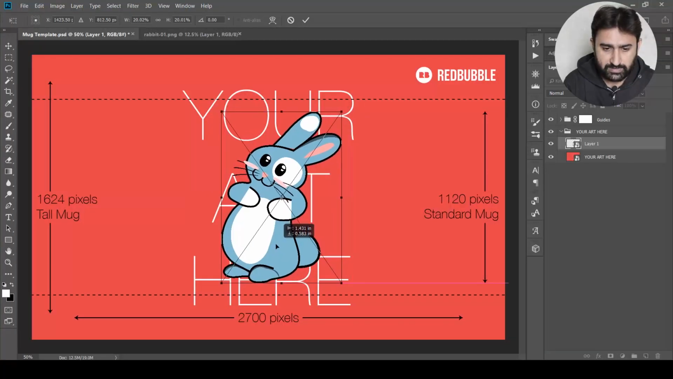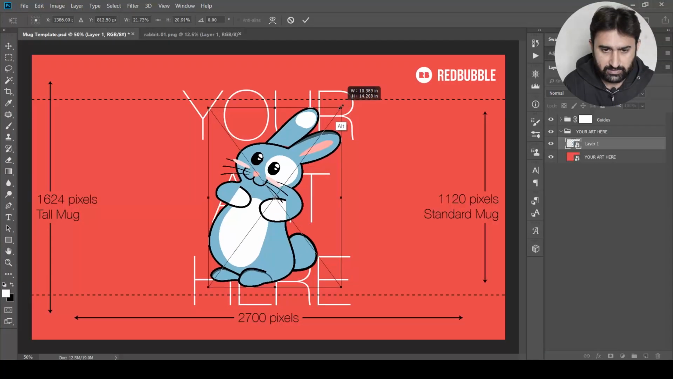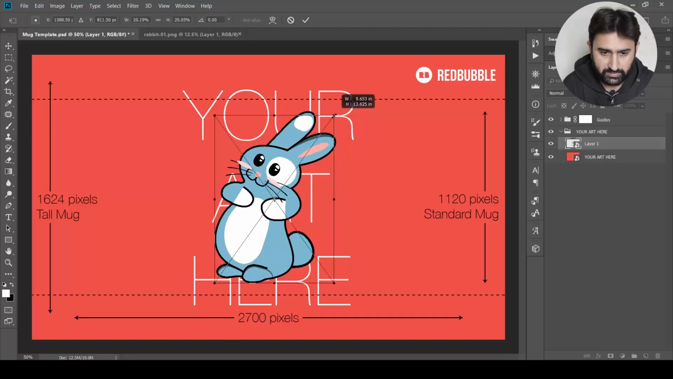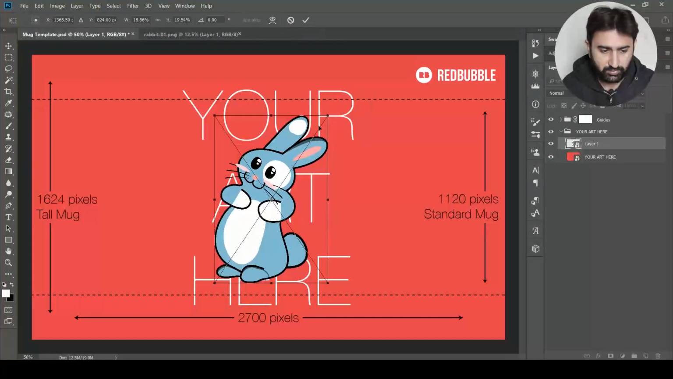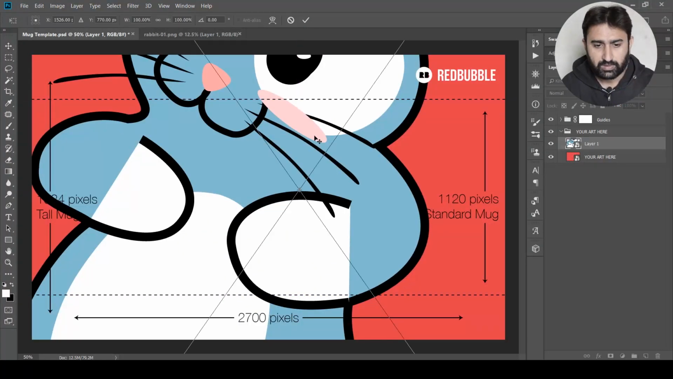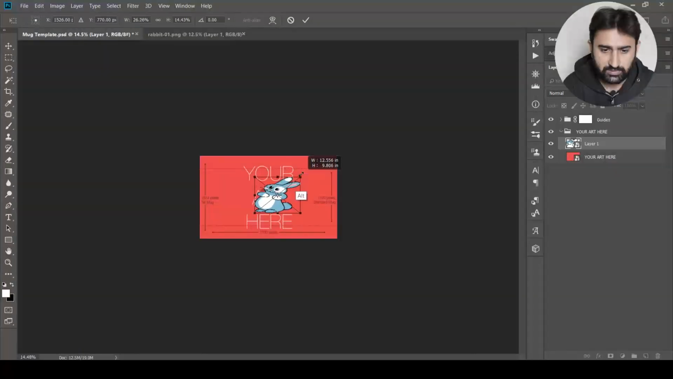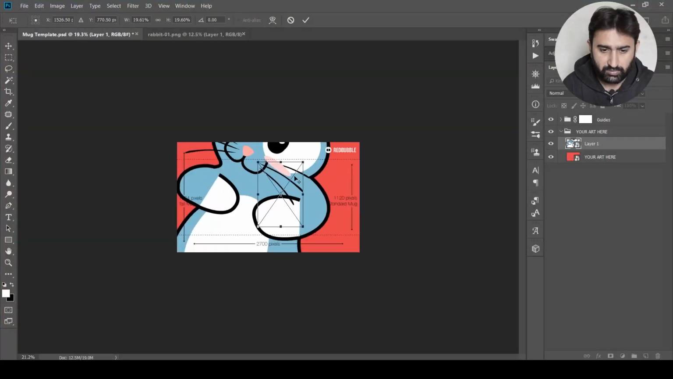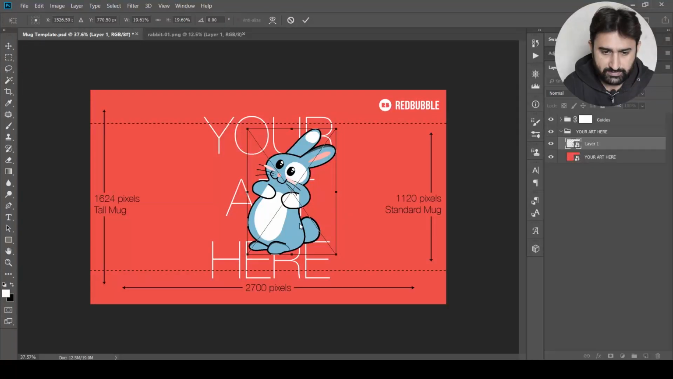So I've just placed it here, and I can just adjust its size. I think I messed it up somewhere in proportion. Let's just escape it and then redo it. So I can just scale it down and place it at the center here.